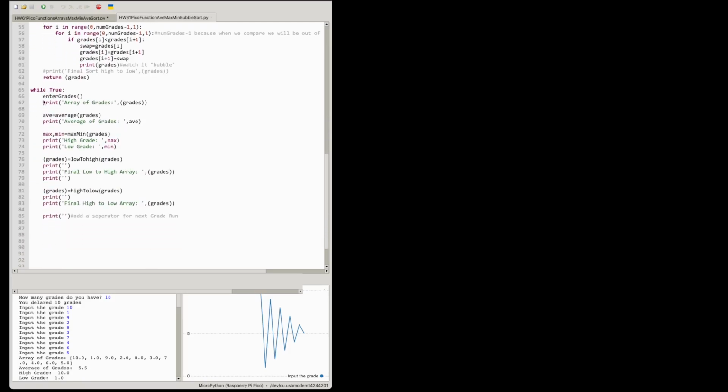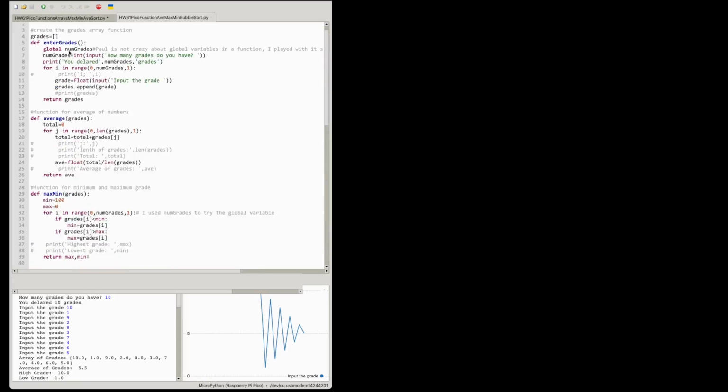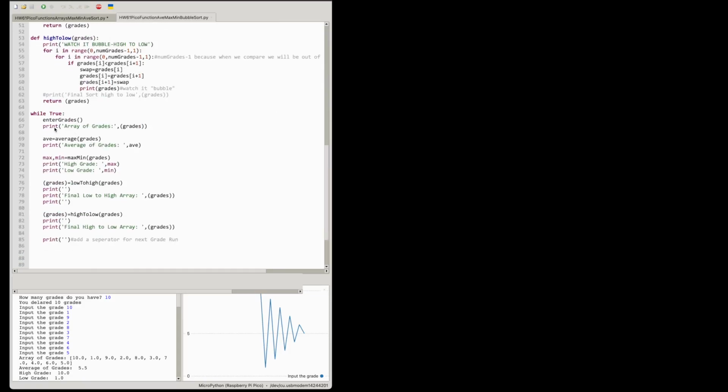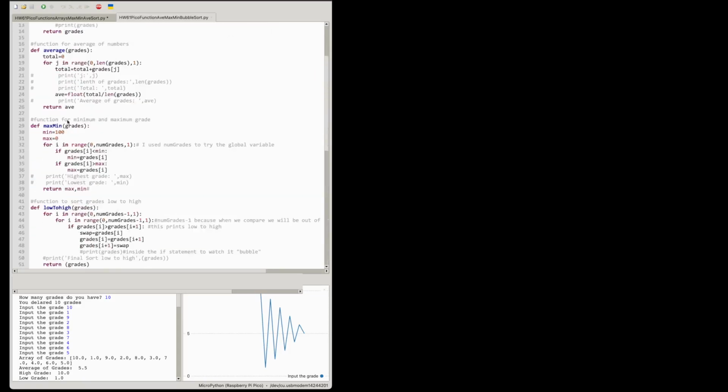Okay, so now we get to the actual program, while true. So we're going to enter grades. We're calling this function enter grades, and we print array of grades, and we print the array of grades. Then the next one, I put average equals average grades, print average of grades, average. So this average here, what we're doing is we're calling this return av.